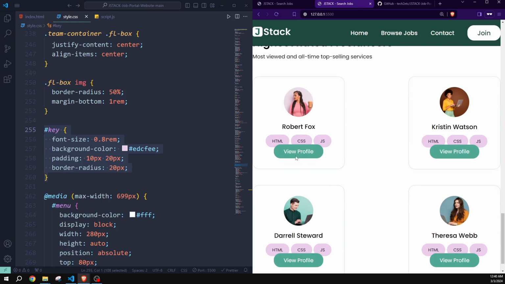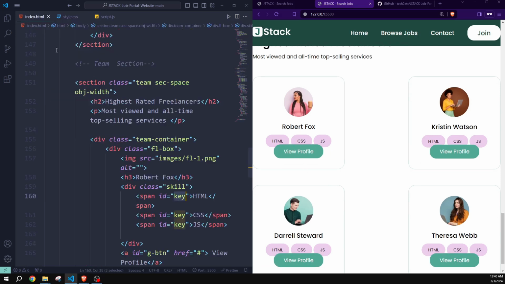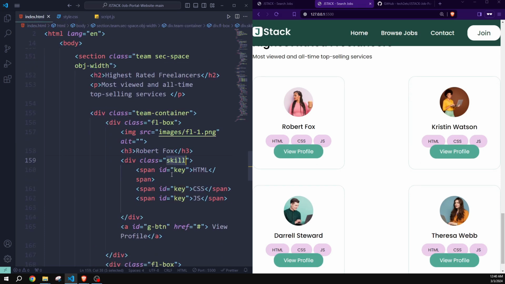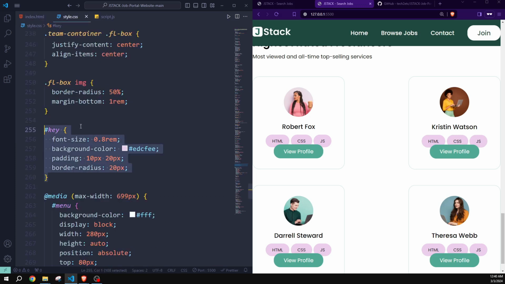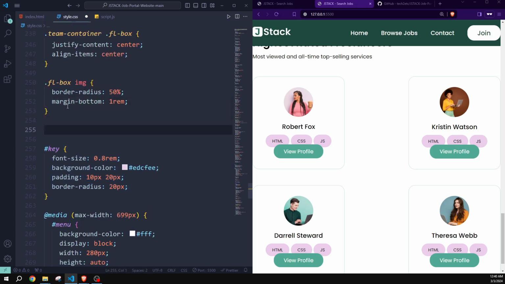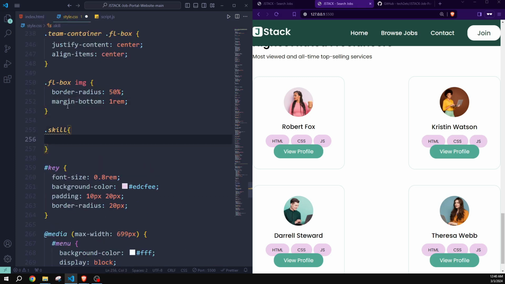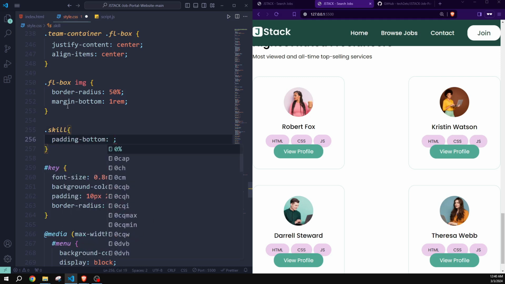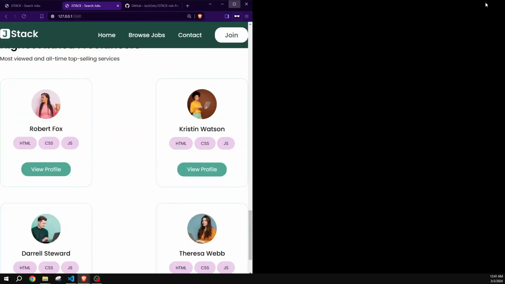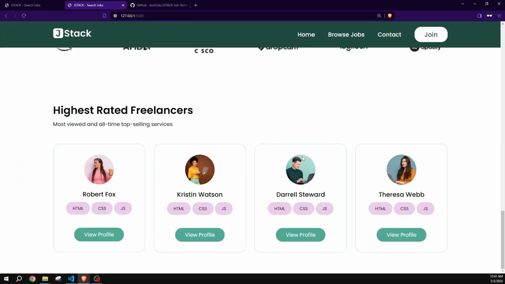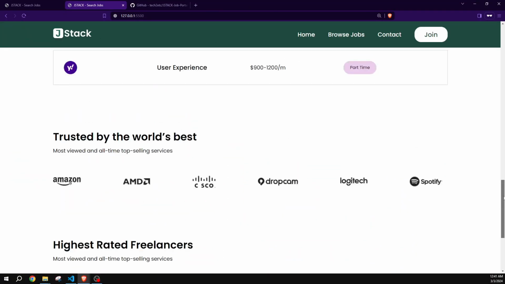Now after doing this, I want to add some spacing underneath this keyword. So for doing that, let's go, and here we have a skill div tag for this parent div. I will simply copy this class name and then paste it here. Then I will use padding bottom and it will be 3 rem. Now save, and here you can see that we have some spacing underneath this skill section. Now guys, here you can see that we have successfully created our team section for our large screen device.